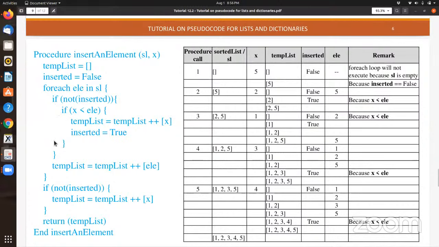You have done. Now this is the closing bracket of if. Now we will come here. This one you have not executed, no? So temp list will be temp list. So temp list is what? 2. Plus ELE. What is ELE? 5. So 2 plus 5 will be what? List of 2, 5. Any doubts?